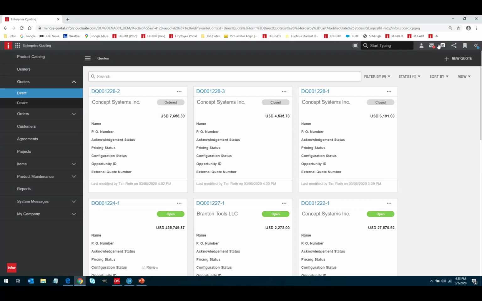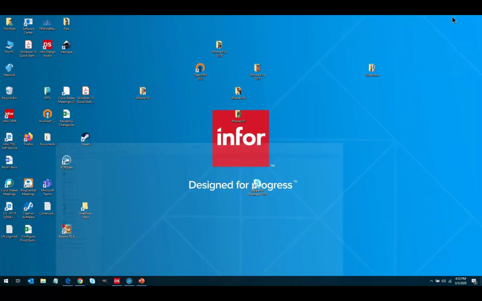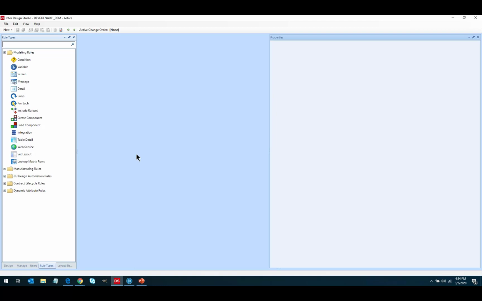I'm just going to take just a few minutes. What I'm going to do is minimize everything on my screen and open a tool called Design Studio. Design Studio is where your rules writers will do their work.